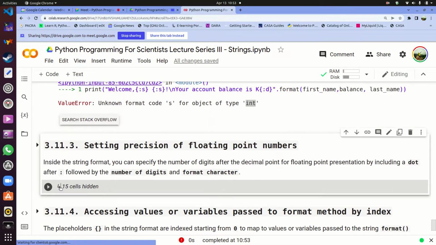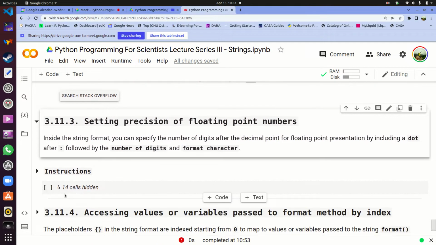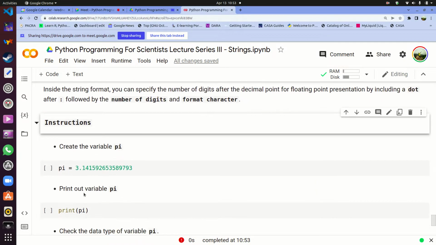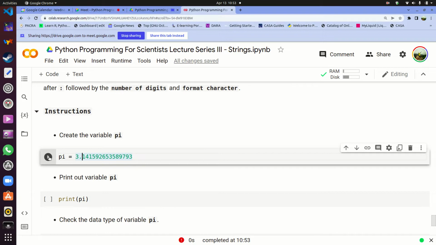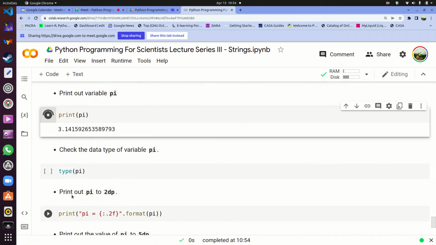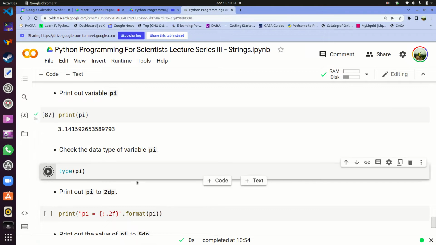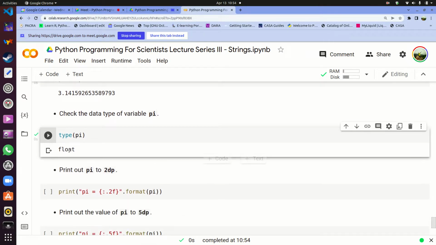When it comes to setting precision, for example, how many decimal places, here I create a variable pi, then I print it out, then I check what kind of variable this is. It's a float, so it's f.